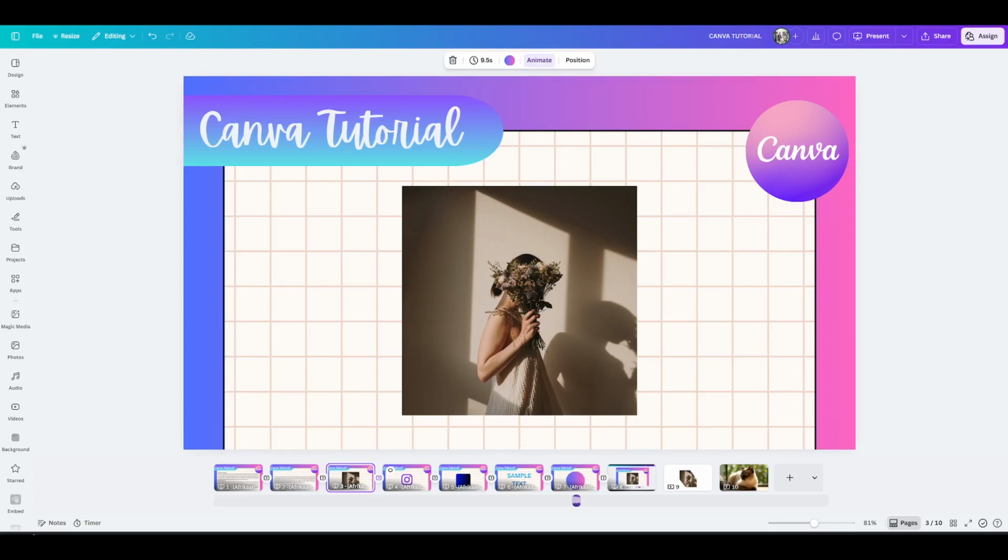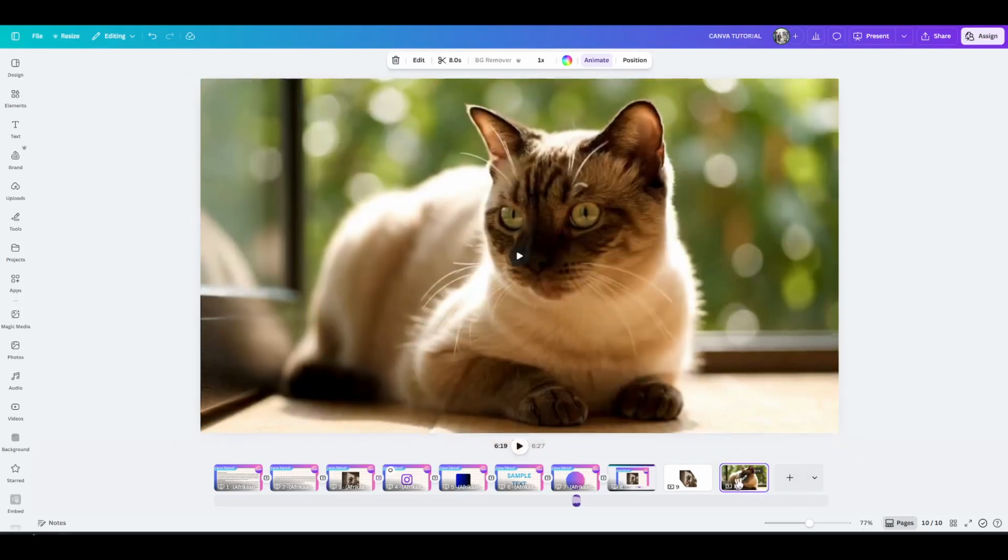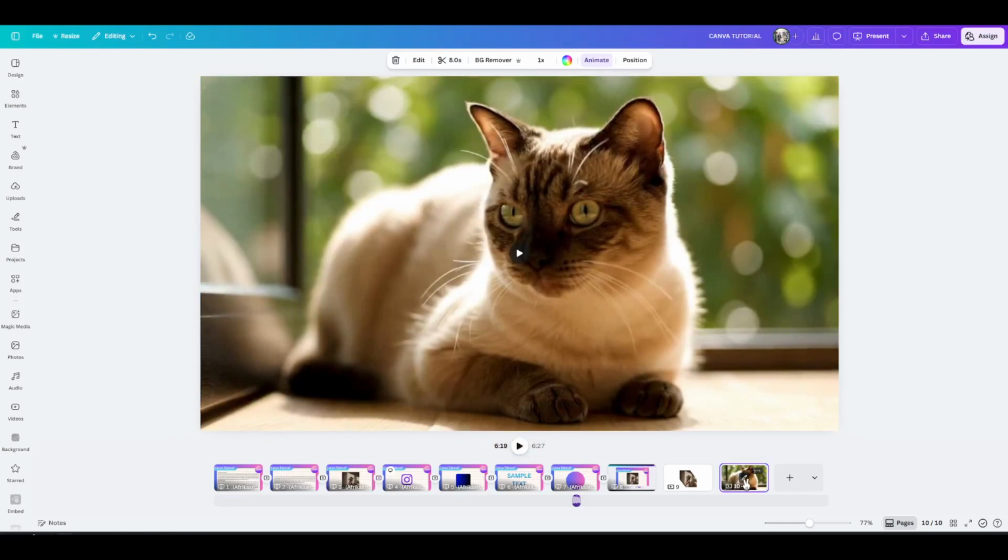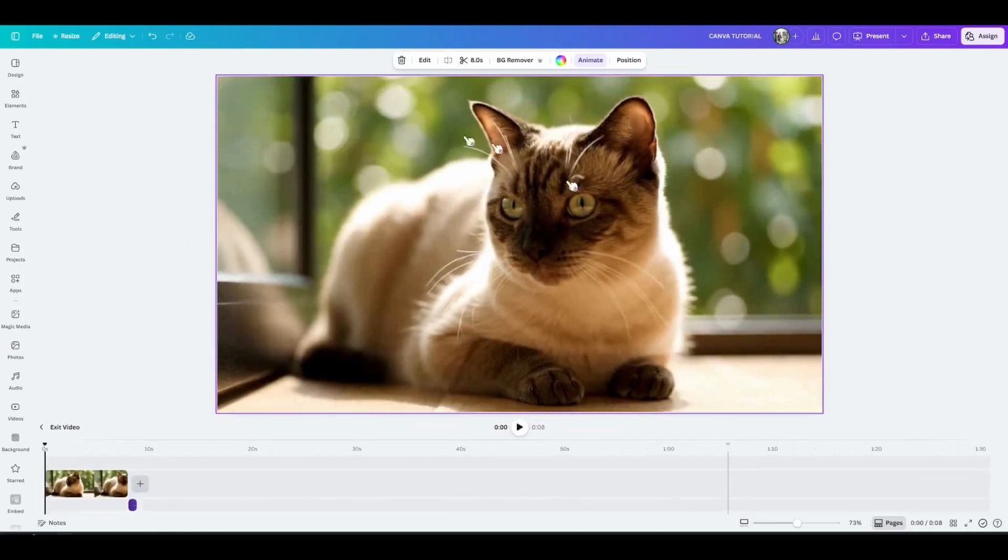Start by opening your project. Along the bottom of the editor, you'll see your page thumbnails. These represent the different pages or scenes in your design. Look for the page that contains your video. Hover over that page and click it to bring it into focus. This takes you into the video editor view, where you can work directly with your timeline and see how your content flows from one moment to the next.